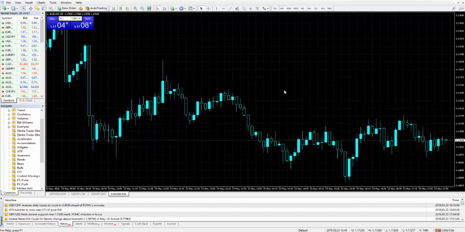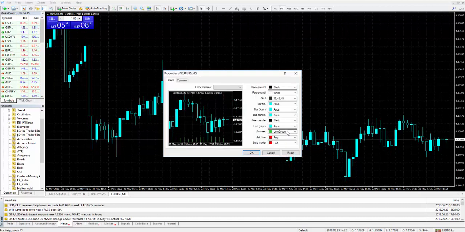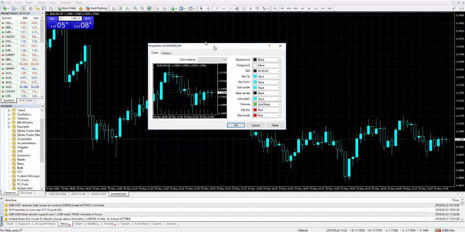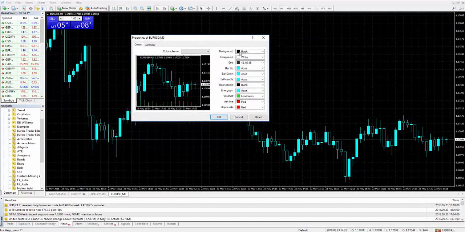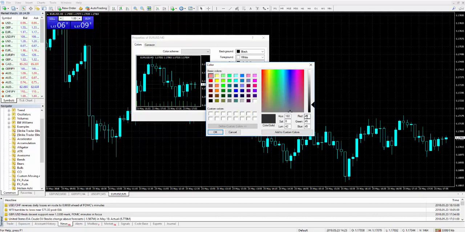But since we have an exploded view right now on a M5 or 5-minute chart, let's right click and go into properties. And here's some properties that I like. I have background set to black, foreground white. I have my grid so I can barely see it. So I've gone into the grid, I've gone custom. I typed in the numbers 45, 45, 45. Add to custom colors. Click on that custom color.